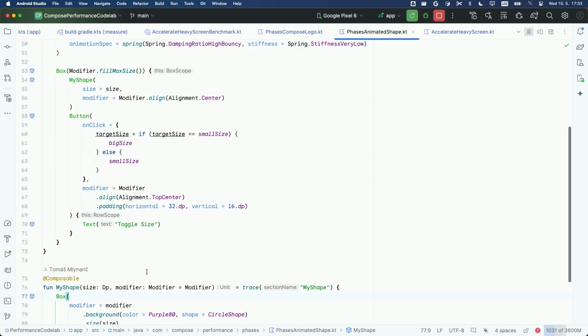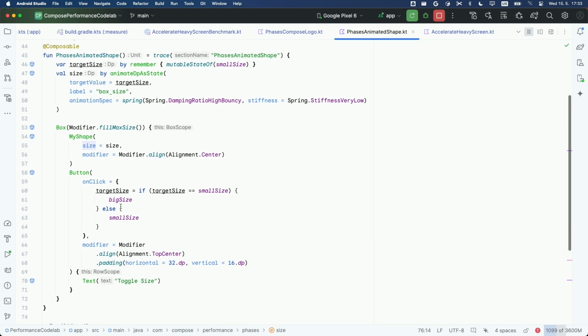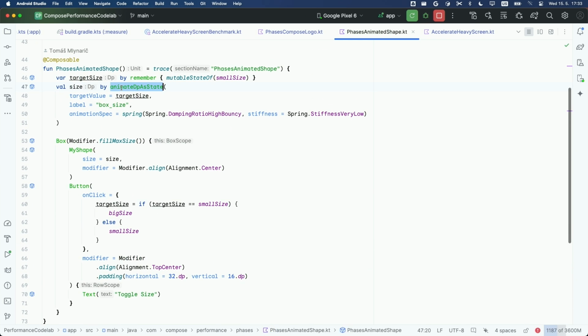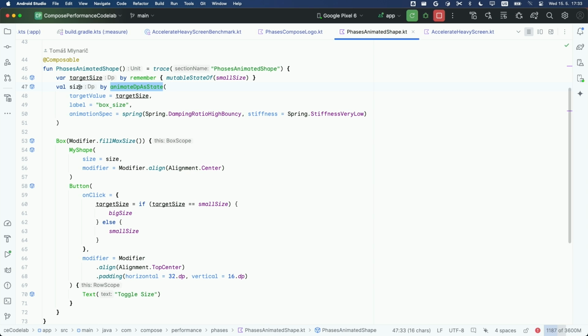All right, we'll have a look at the code. This is the MyShape composable, which is the circle. It takes the size input here, and that's what's changing. So we'll have a look at how size is created. Size is an animated dp. So anytime size changes, which will happen every time we click the button, this whole function has to recompose because we're reading it here. The nearest scope is here. So all of that's rerunning, and then MyShape gets recomposed.